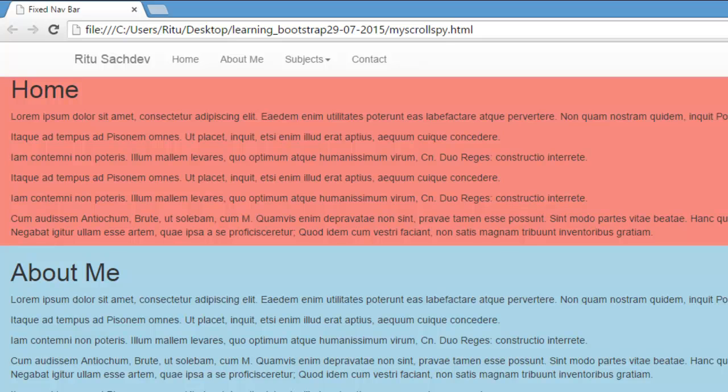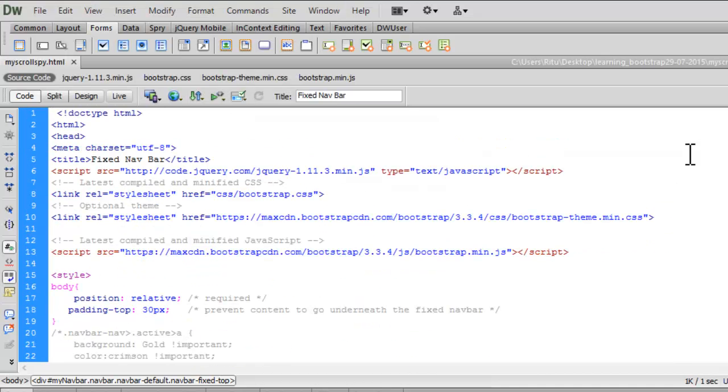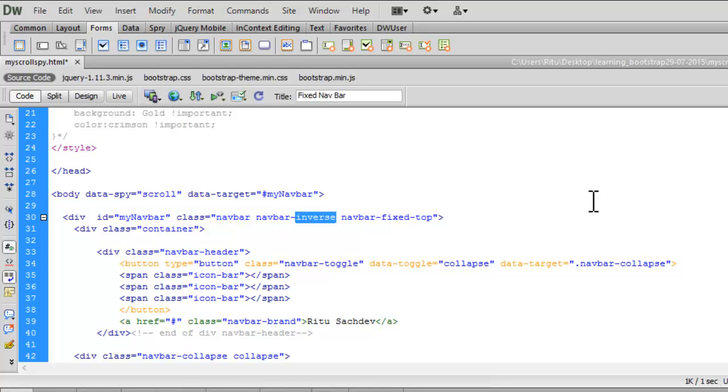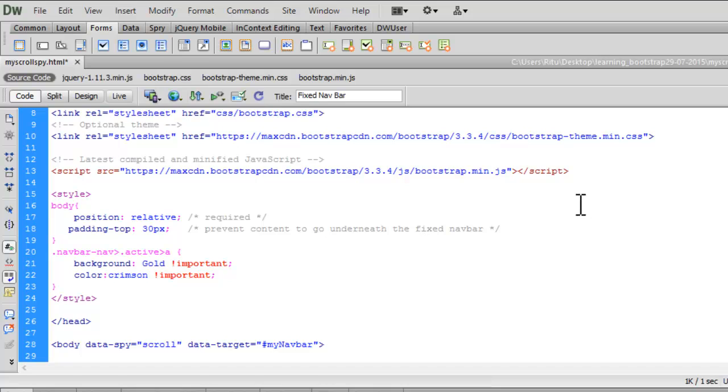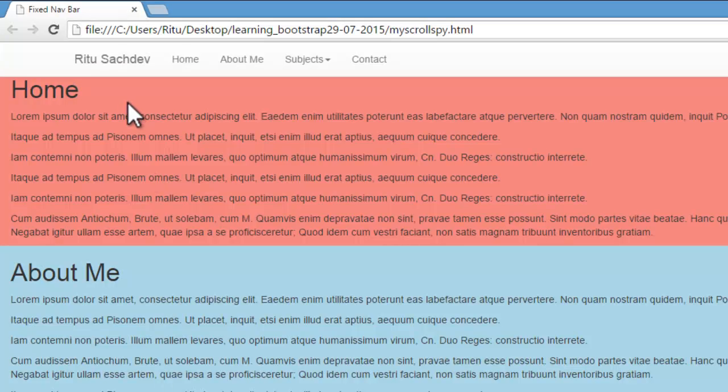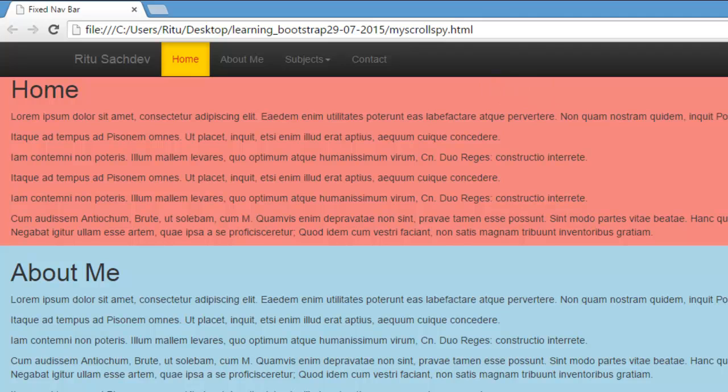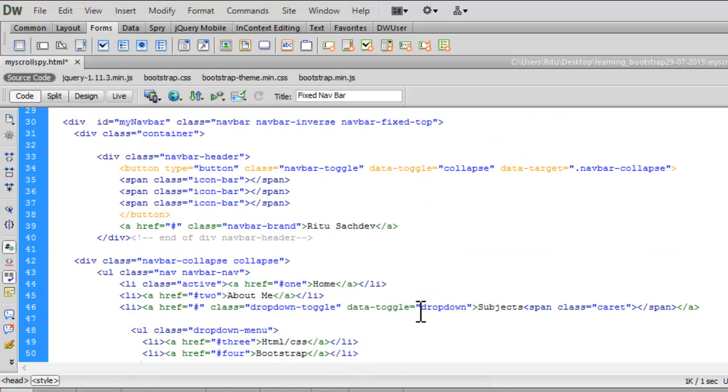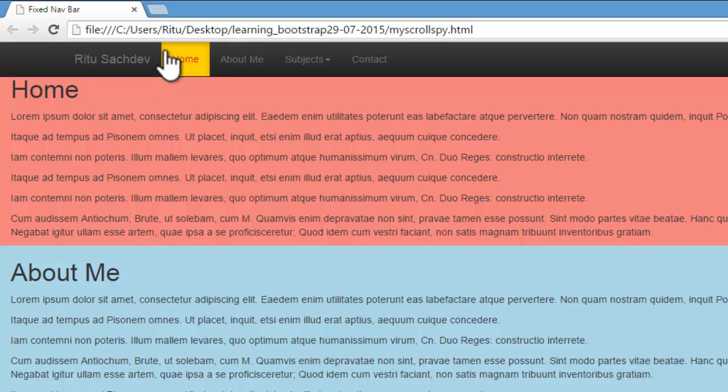See, just with a little change here in my CSS, on line number 20, now I'm saying to all the active elements in the navigation bar to have the background color as gold and text color as crimson. So let's save it up and let's refresh. Again, I'm having the inverse class. You can see here navbar inverse, and you see the active item home is in golden color and the color of this text, home, or link is in crimson color.